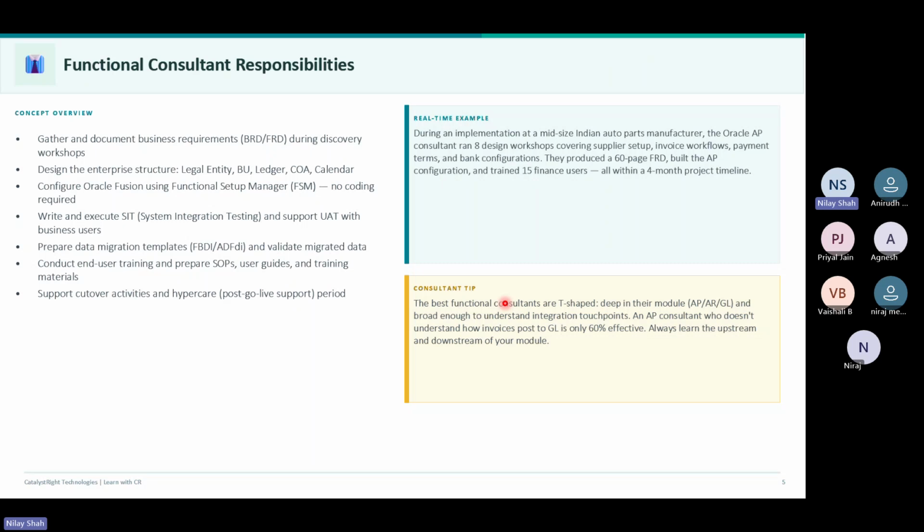Because whenever companies go live, first and foremost they need GL, because GL is the heart of Fusion or any company even, right? So GL will always be there. Then the second one is accounts payable, because companies need to make payments, right?